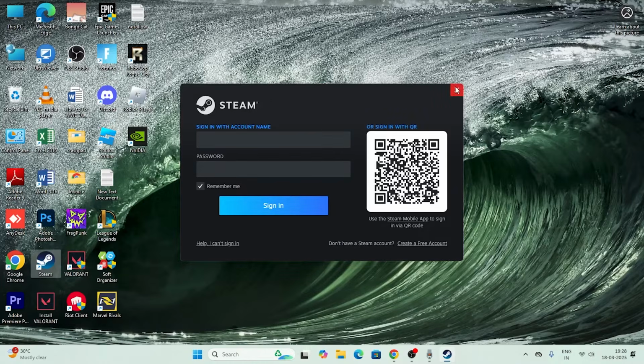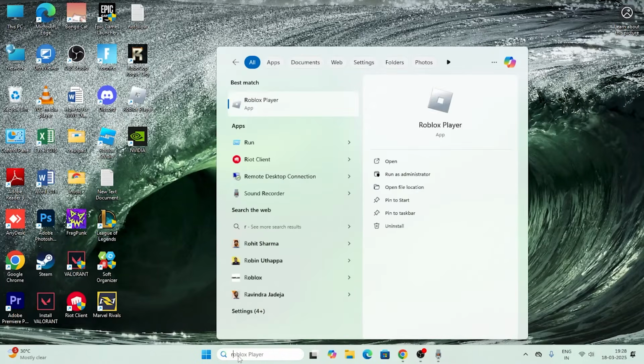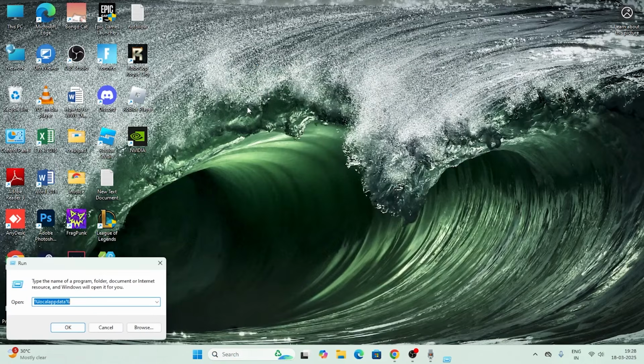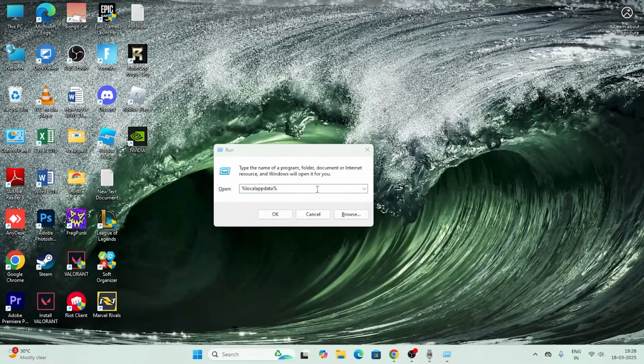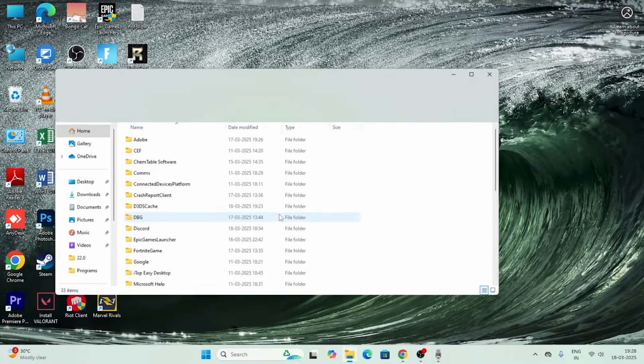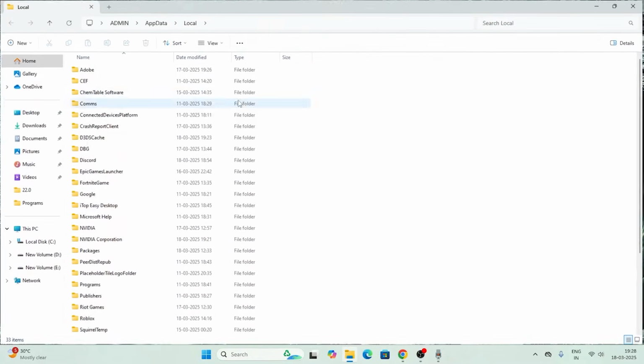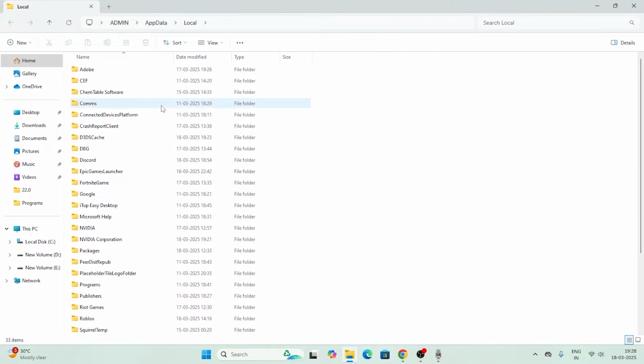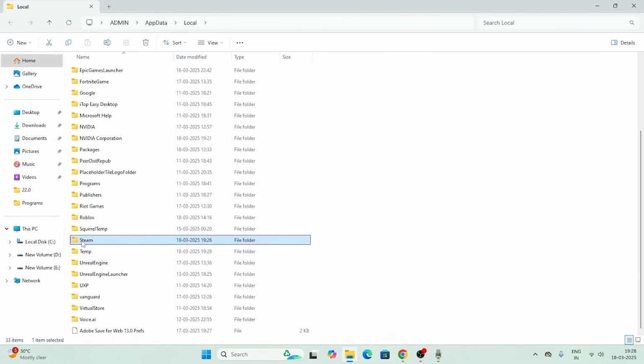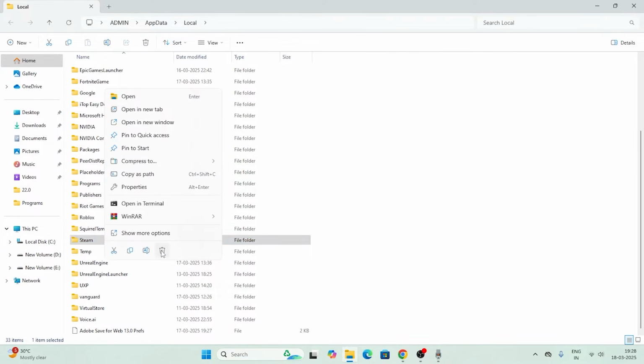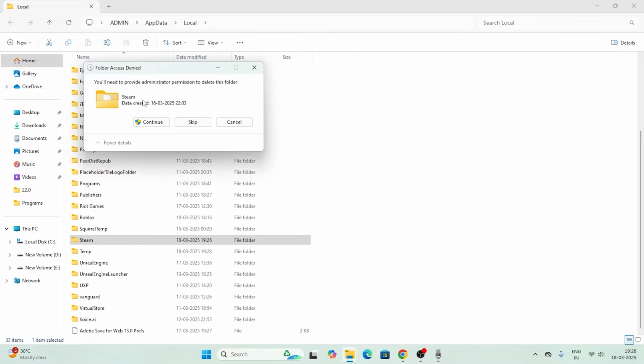If that is the case, search for the Run command, or use the keyboard shortcut of pressing the Windows and R keys together. That will take you to the Run box. Type %localappdata% and go for OK. This is the folder. If you scroll down, you can see there is a folder for Steam. Right click on it, go for the trash icon, and make sure it is deleted.